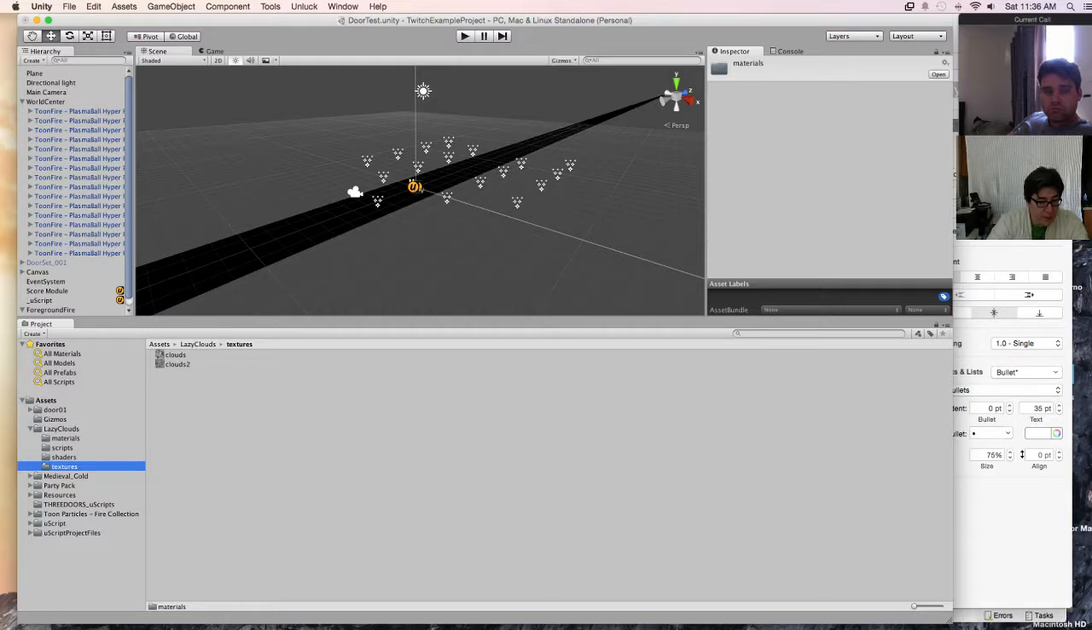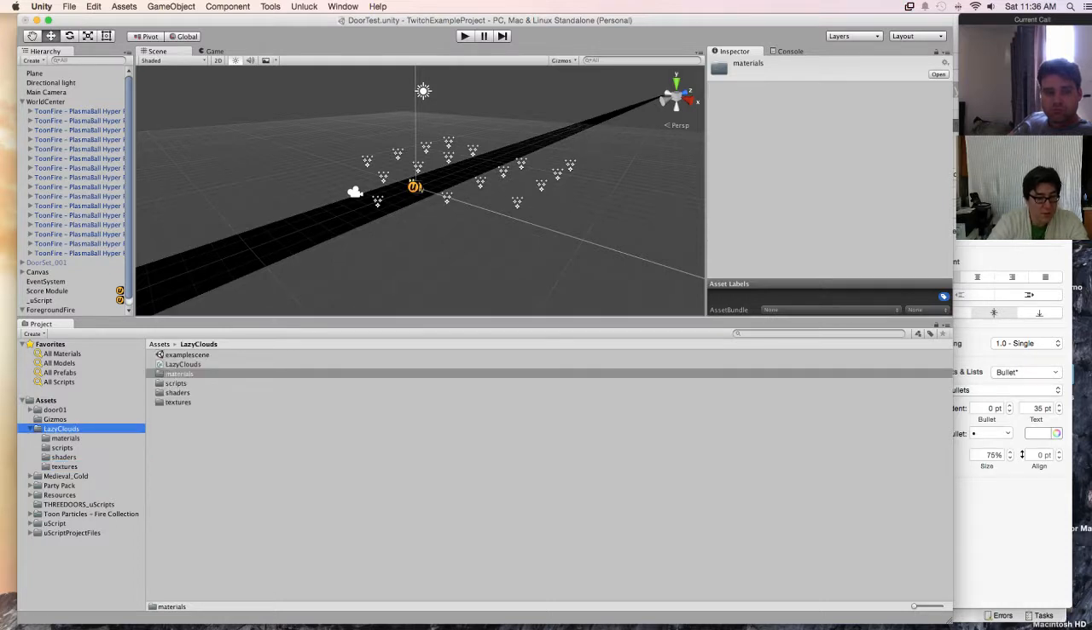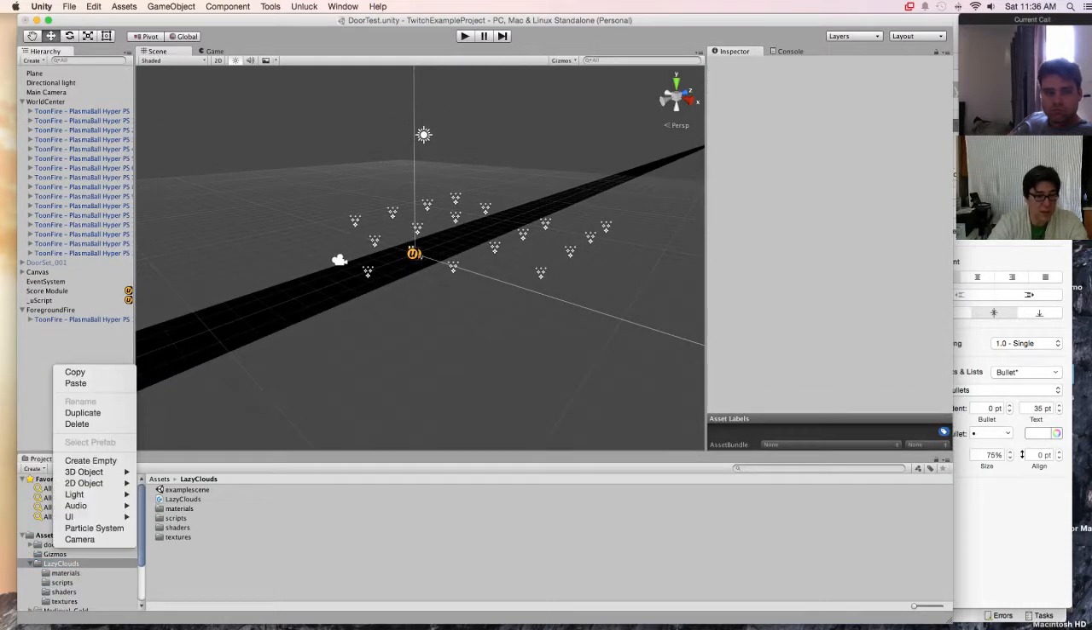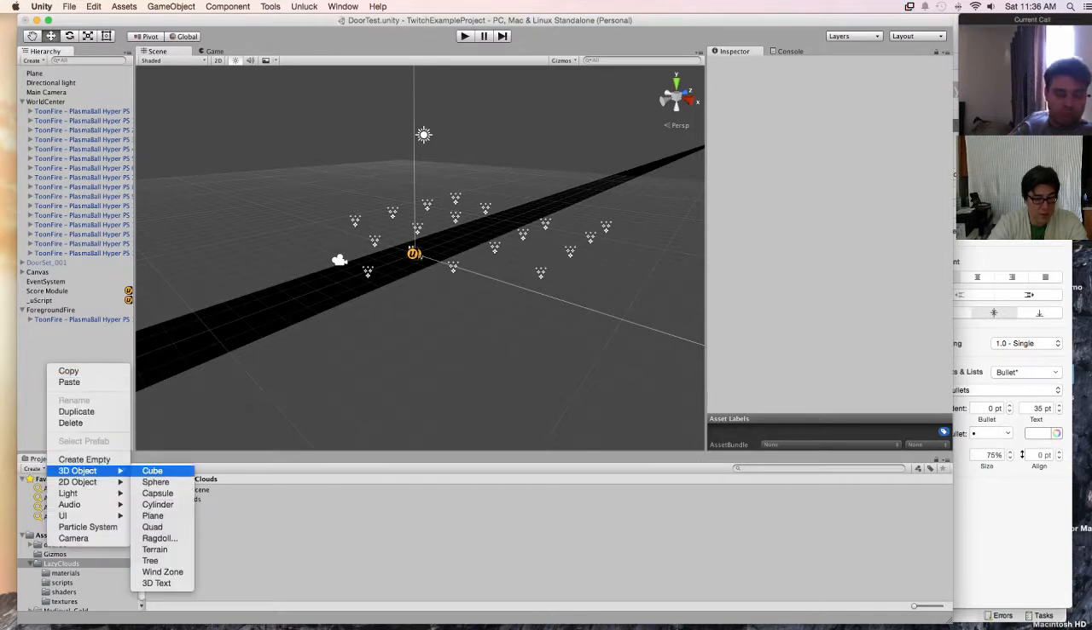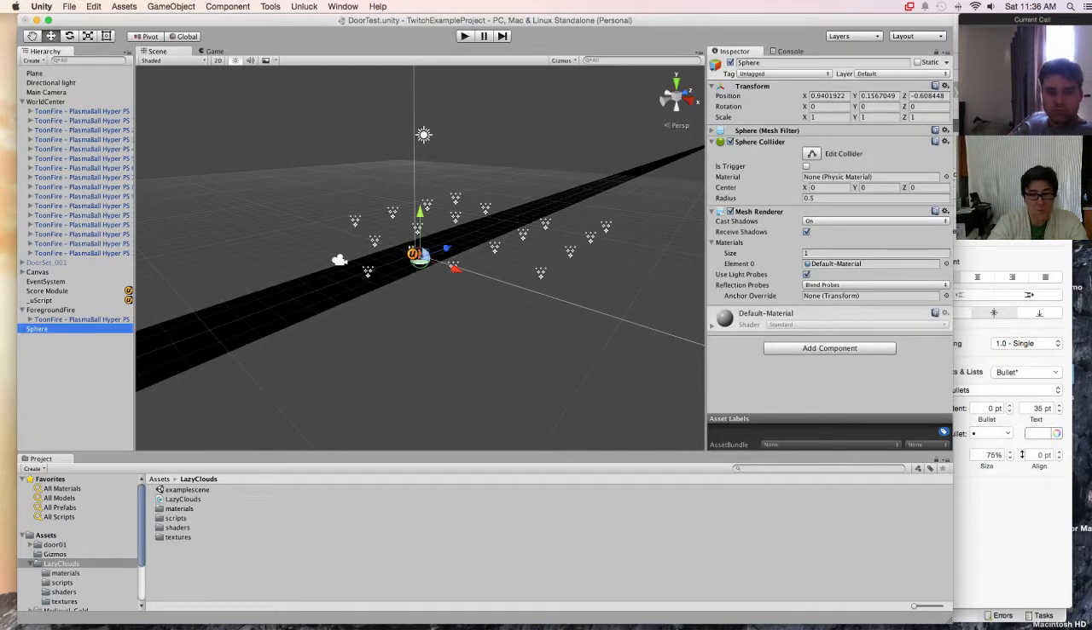Okay, what we're going to do is create a 3D object. We're going to make a sphere. We're going to make it about, let's see, 0 for now. We're going to set the scale to about 1000.